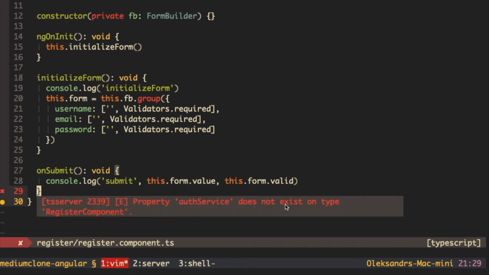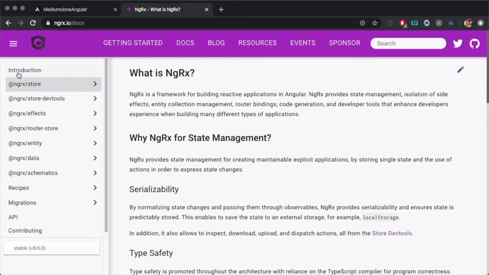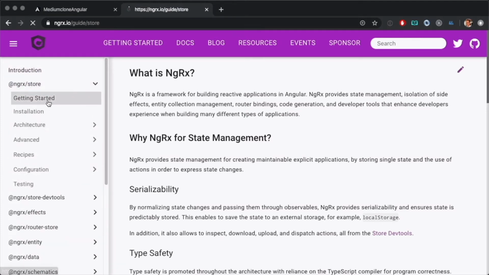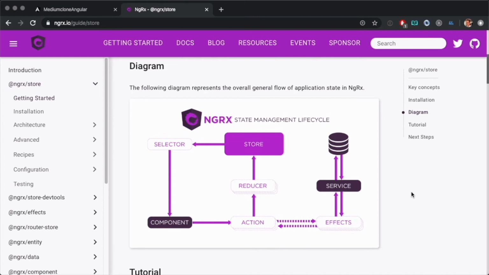That's why we need NgRx, and in this video we will install it. So basically let's look at the examples here. There are different parts of NgRx, and we will start with NgRx Store. And this is basically the get started. Here you can check the concepts, and we can look at this diagram. At the beginning it can be a little bit complicated, but we will go through it step by step, and later you will understand it.